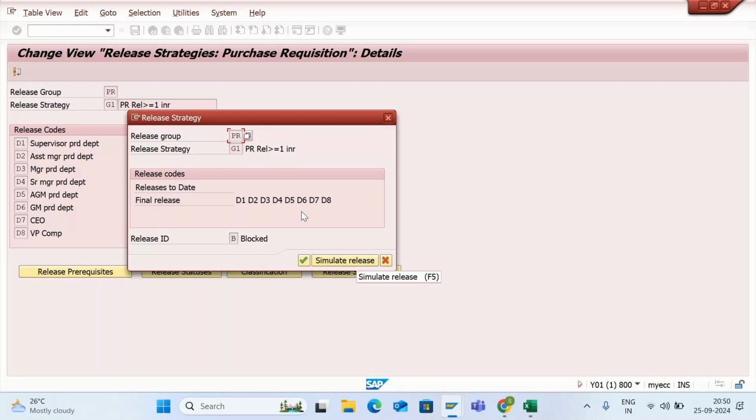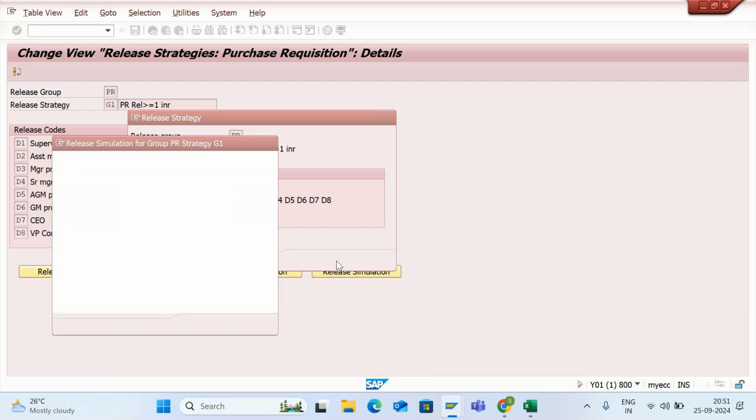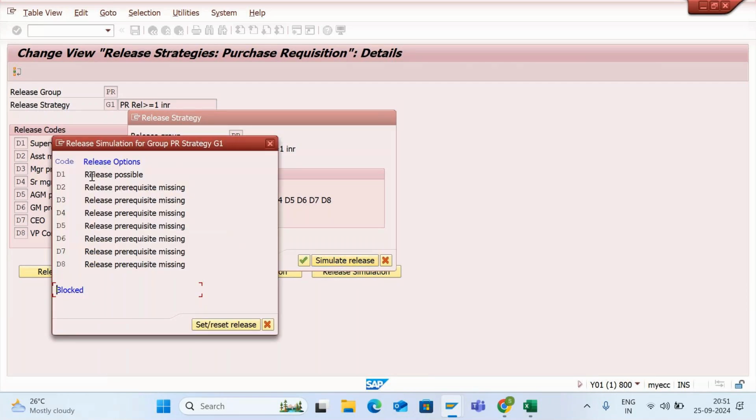Right, so level 1, let us say release it. Now it will go to the level 2. Level 2 also released. Level 3 also released. Level 4 also released. Let us say level 5 is not released. Let level 8 wanted to release it. Let us see what will happen.